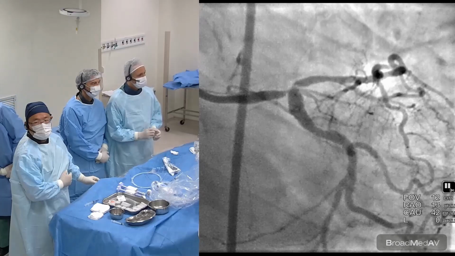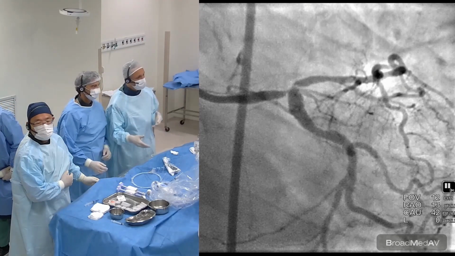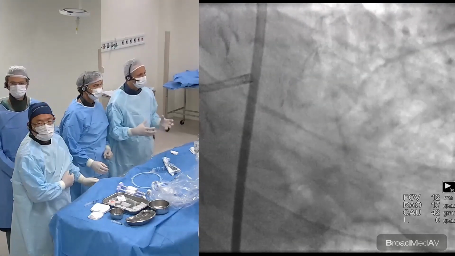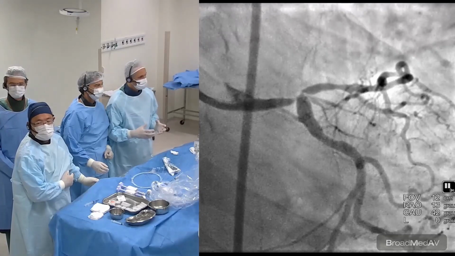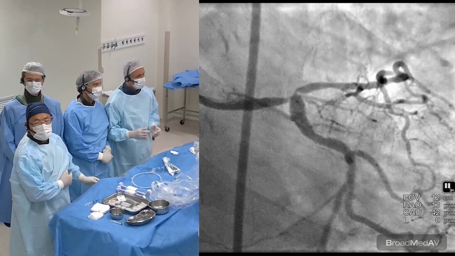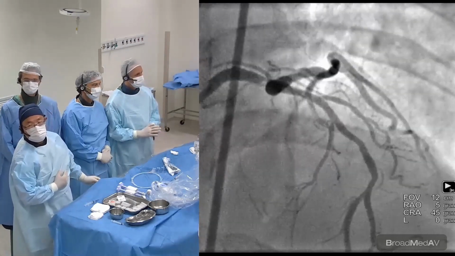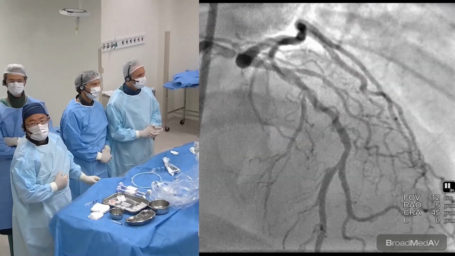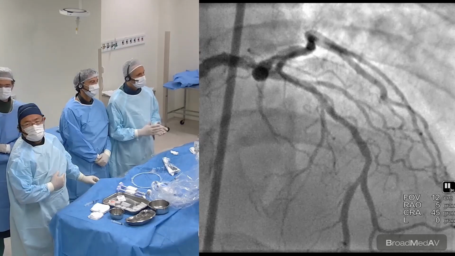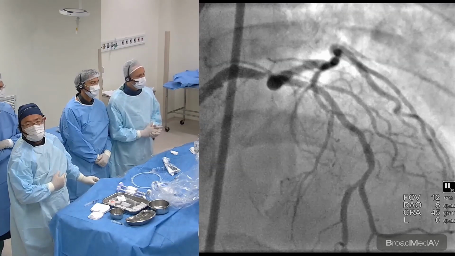As you can see, it's not very easy to see the circumflex. We went very caudal here. It doesn't appear to be a significant stenosis, but it's a circumflex with some ectasia. Can you go to the next one? Now we see the cranial view. The LAD has some mild disease in the mid to distal portion, but appears to be a relatively good landing zone at the level of the diagonal.